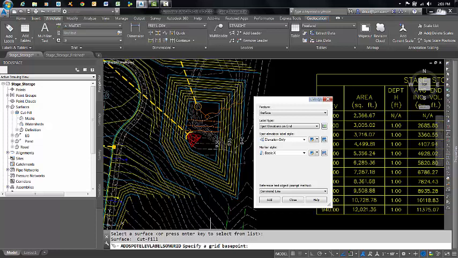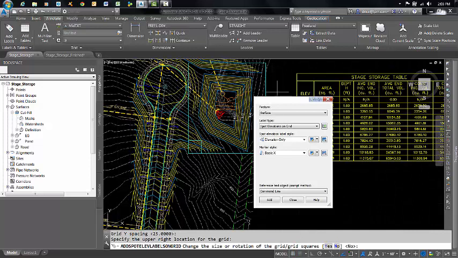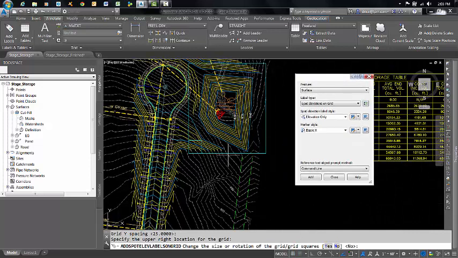Now it's telling us that it wants us to define the grid base point for our spot elevation. So I'm just going to click here, keep the rotation at 0. The grid spacing, I'm going to make it 25 because this is not a very large pond. And then the upper right, zoom out just a little, there we go. You can see the cyan rectangle. That's our parameters, and there we go.